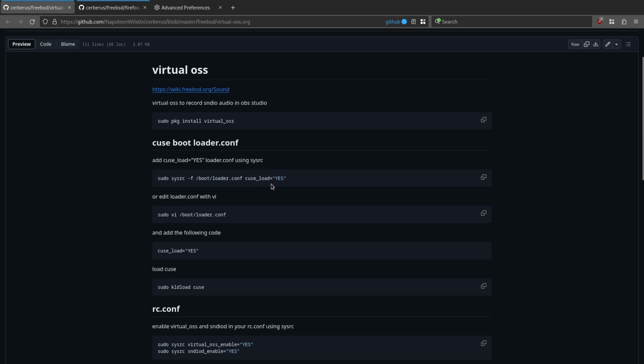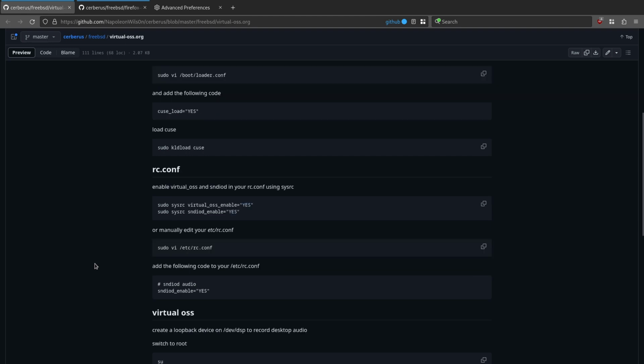You install virtual OSS. You have to set up queues, edit your bootloader, and what you want to make sure is to not actually enable virtual OSS, because the way it works is it's got a service that you can start, and what this does is it automatically clones your DSP device, and it will change your DSP device. So if you've got your headphones set as the default, it will change it to the speaker. So you don't actually start virtual OSS.